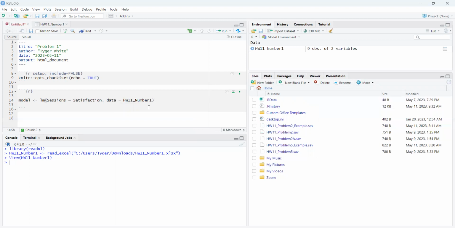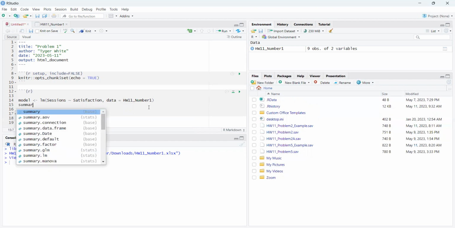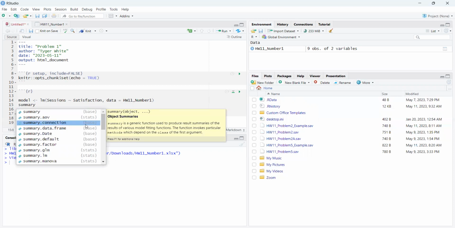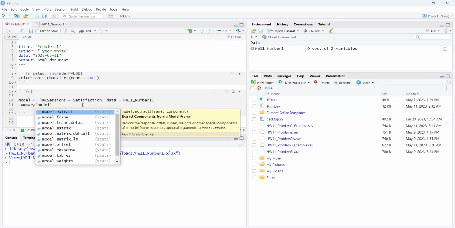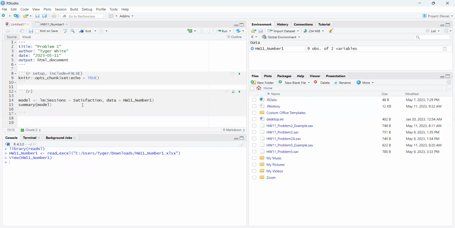I want to go to the end of the parentheses, press enter, and my next line will be summary. And you can also do it like this, and then it'll pop up the parentheses, summary, model. All right. Now, everything looks right. Let's hope it works right.